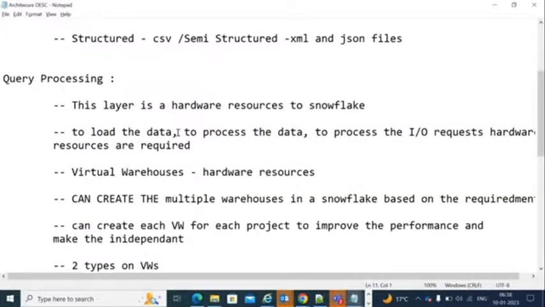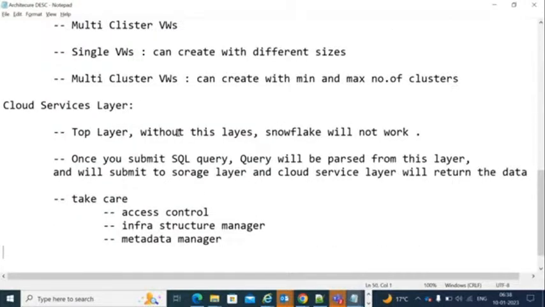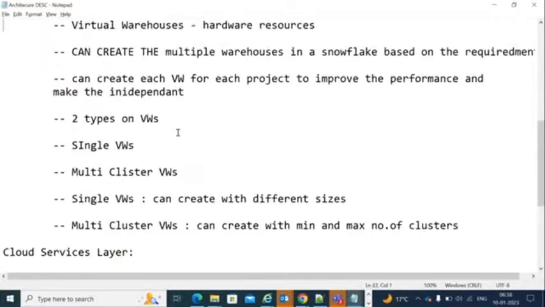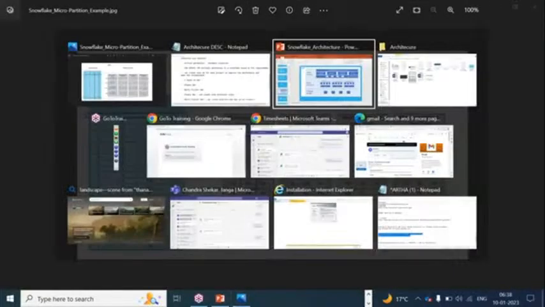This query processing layer. Hello. No, sir, clear. Yes. I will share this content and this note with you once this discussion is complete.